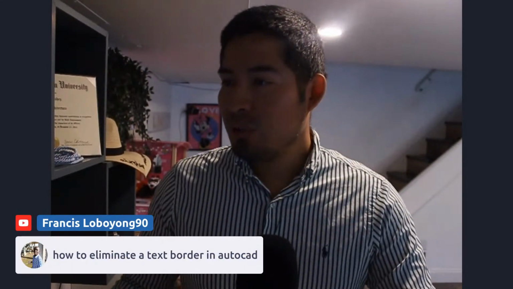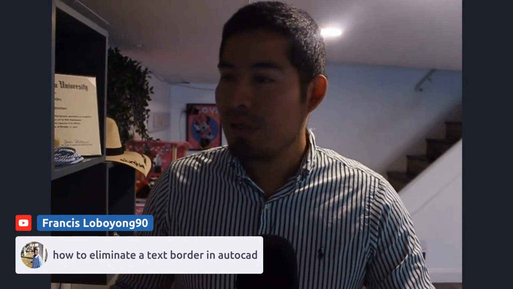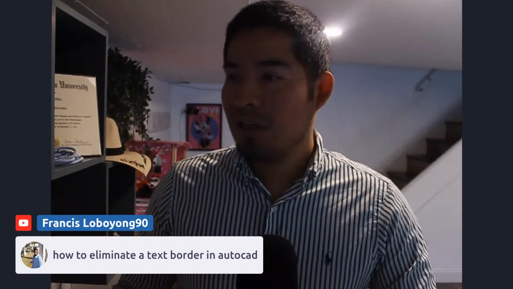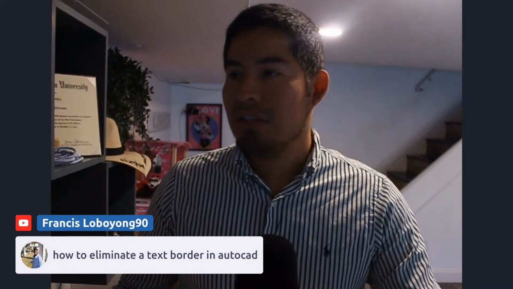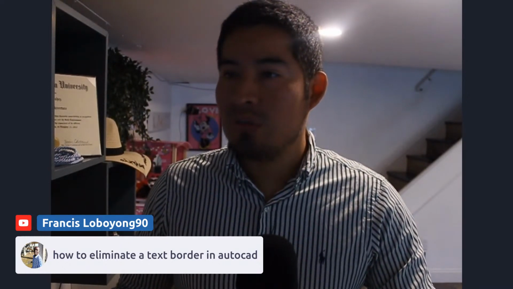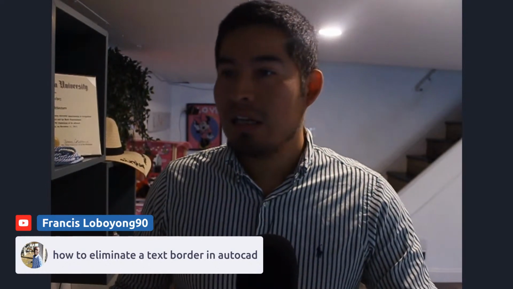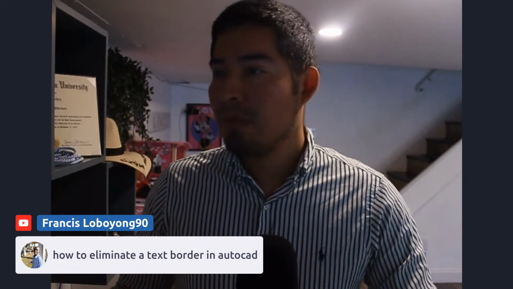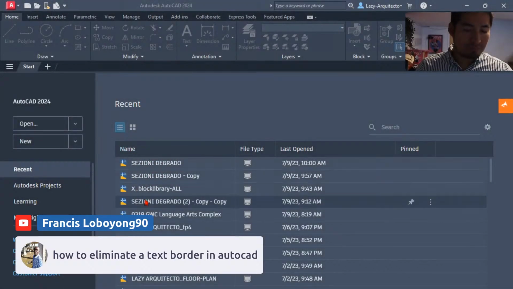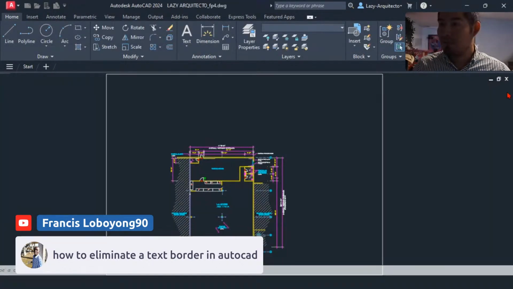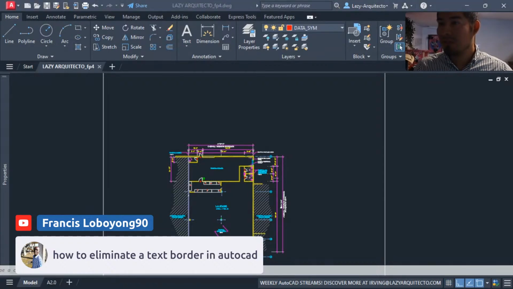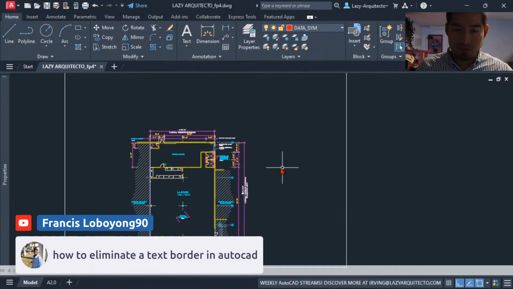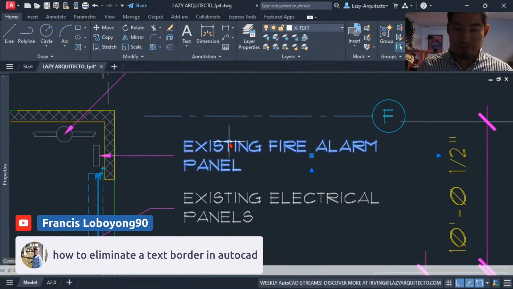Francis says, how to eliminate a text border in AutoCAD. Eliminate a text border. I think you're talking about a frame, right? So let me jump into AutoCAD really quick to answer that question, because I think I can answer it really quickly. All right, let me open a drawing for Francis. I think Francis is talking about how to eliminate a text border. I think you're talking about a frame.